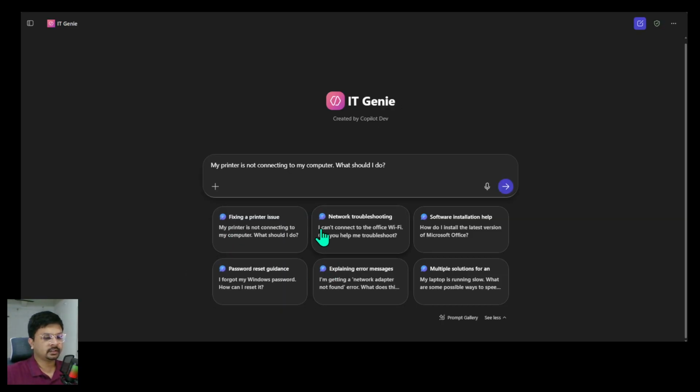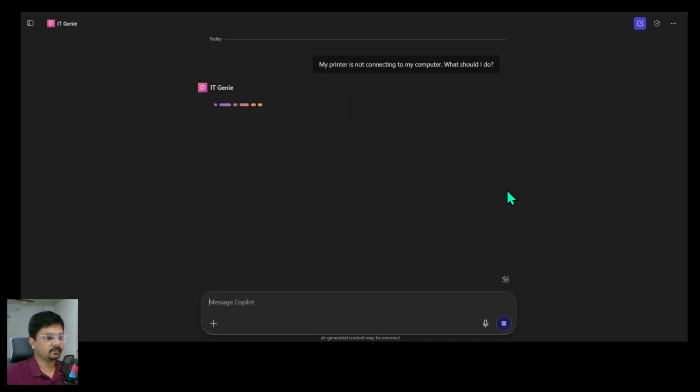So it helps you. Now this is not something that is limiting the user. So don't confuse it like I can only ask these questions basically. No, there is no such thing. You can ask anything related to this context only. So let's say I ask, my printer is not connecting to my computer. What should I do? Let me just ask it and let's wait for the agent to respond.